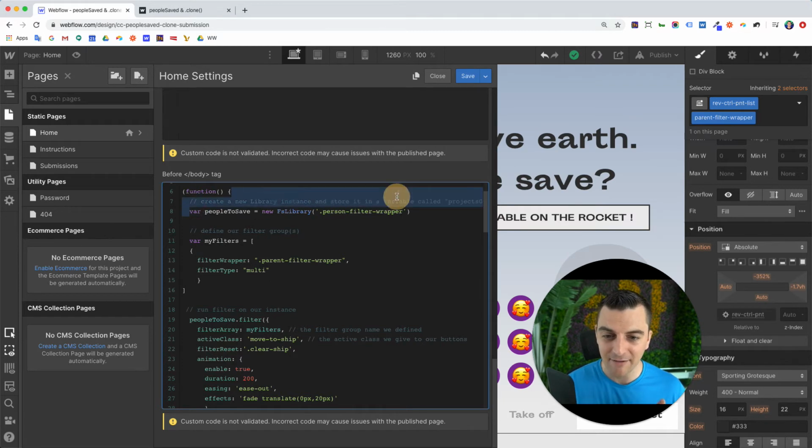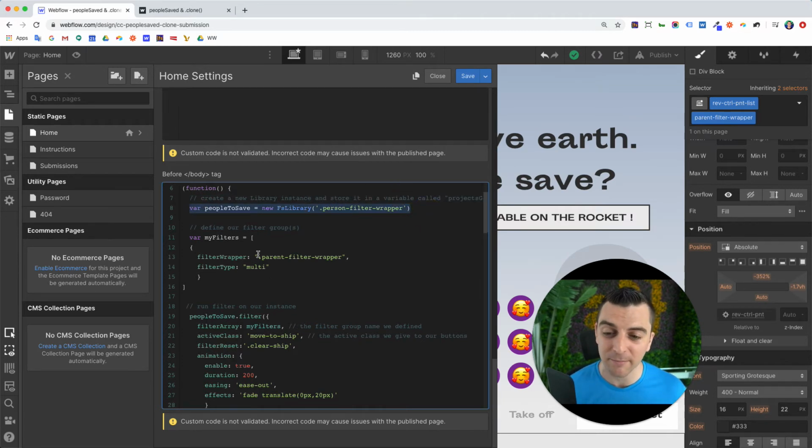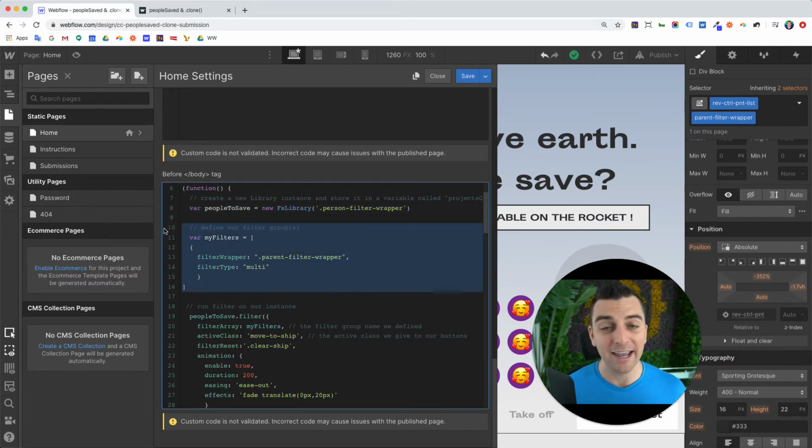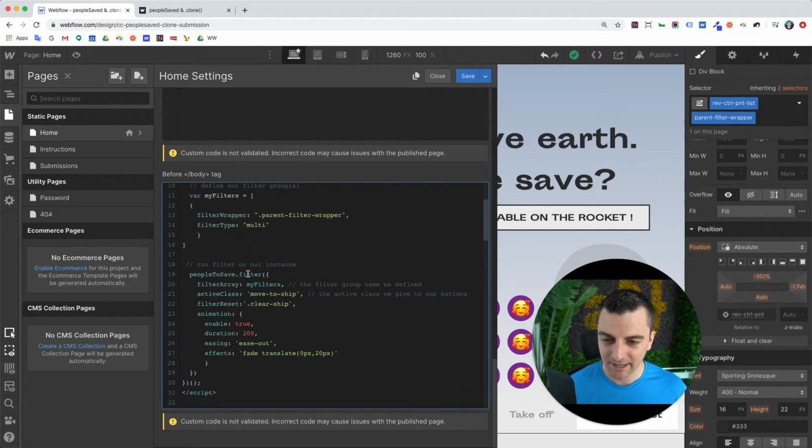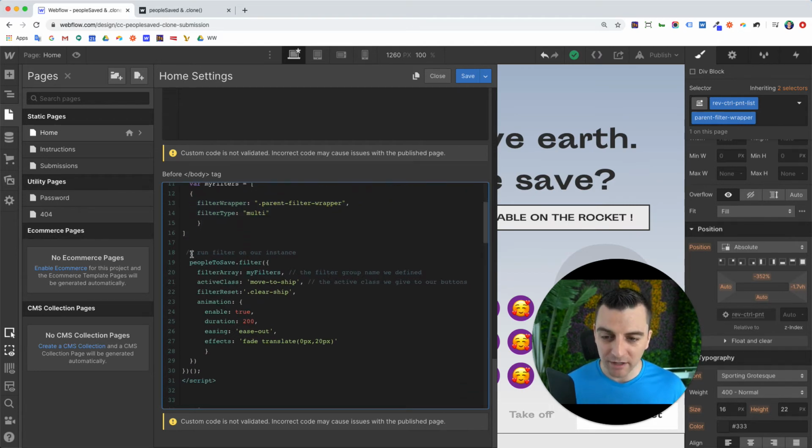Great, so we have our new instance, the person filter wrapper, it's the list we're going by. This is the array or a list of the different filter groups. Filter groups is not the right word here because we have groups of people. This is our filter buttons, the UI that's going to actually filter our list. And then we are going to run the filter on our new instance.